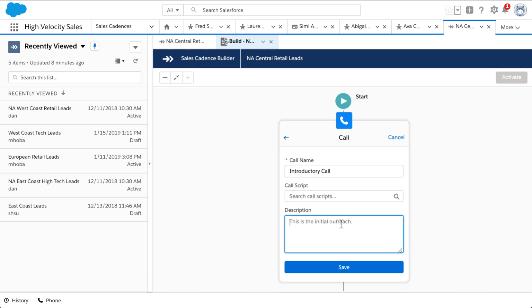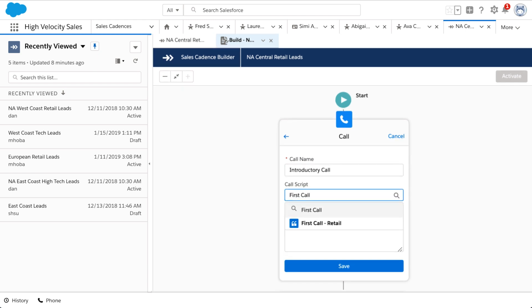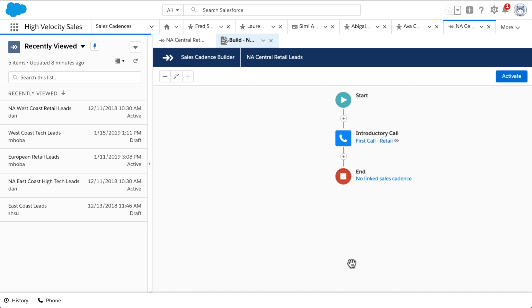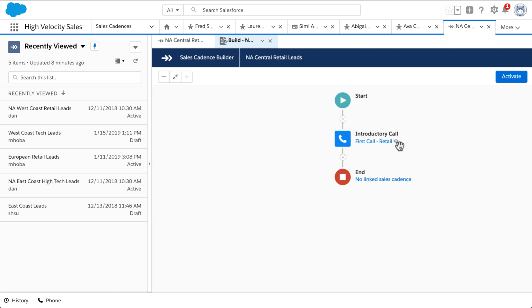You can also choose a call script for your sales reps to follow. When reps make the call from their work queue, the script appears automatically. When you're finished with the detail for each outreach step, save it. When you use a call script or an email template for a step, its name appears below the step. To see a preview of the call script, click the eye icon.